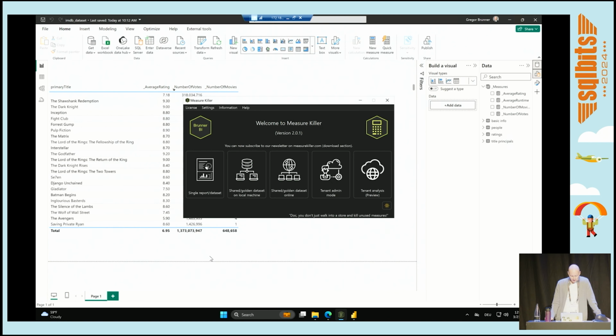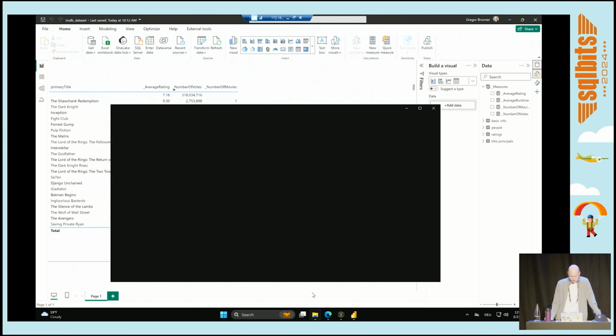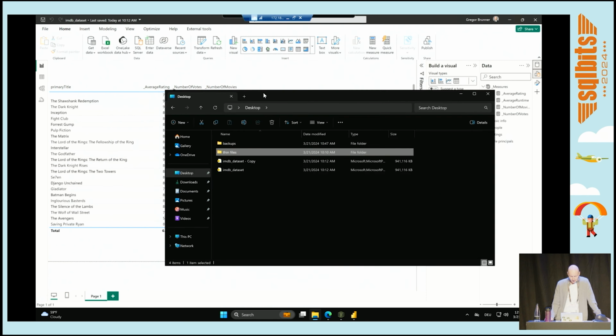So I finished loading, and that's what we want, right? We want everything to keep working, but we want our file to get smaller and more efficient. So I'm gonna save here. Actually, let me first save. I'm gonna save here, and I have this copy.